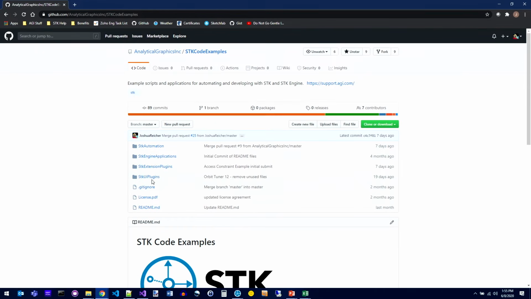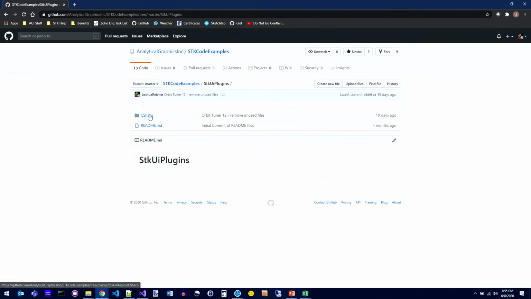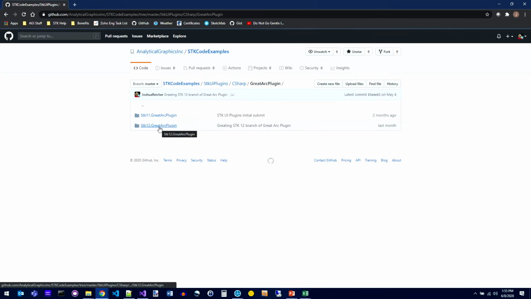As I mentioned earlier, back to our code examples here, we have UI plugins. And again, these let you build new user interfaces in STK that are now accessible to any user of that application. In here, one of my favorite plugins is the Great Arc plugin, which allows you to construct vehicle routes from a plugin algorithm that is going to do search patterns and connecting the dots for a variety of targets. So again, feel free to download this plugin, add it to STK, and use it for your daily tasks.